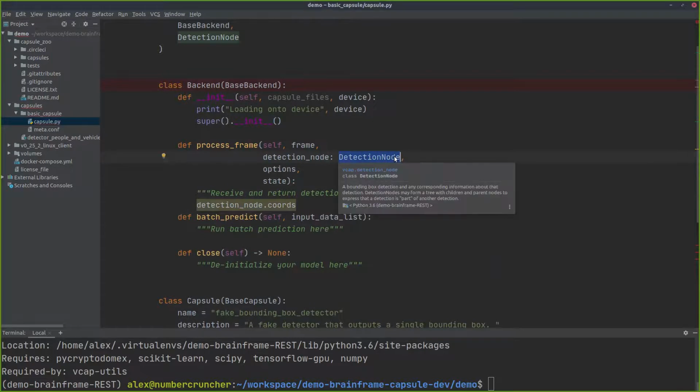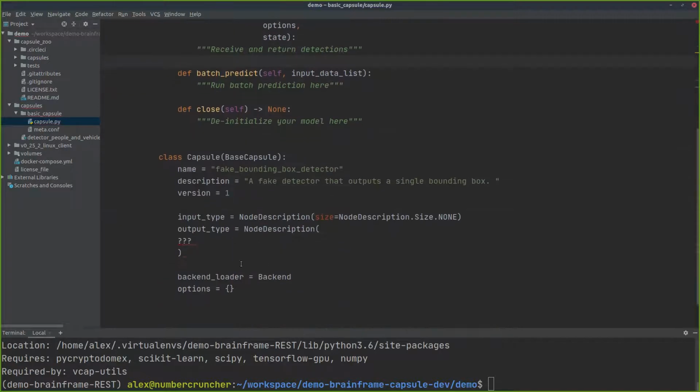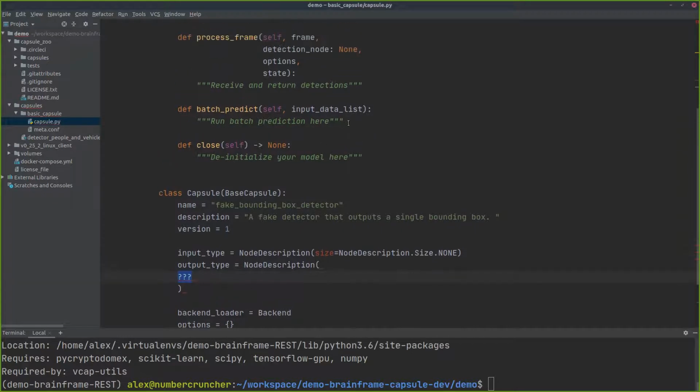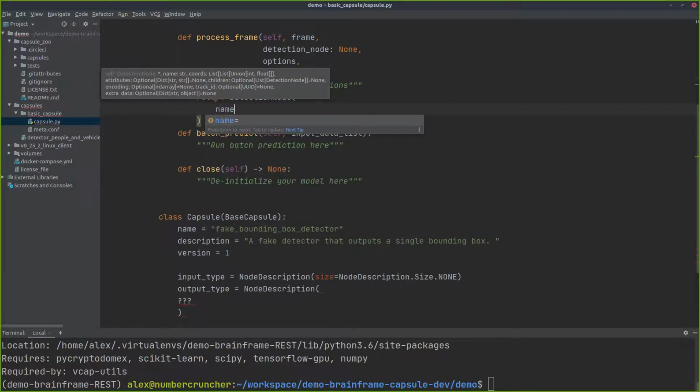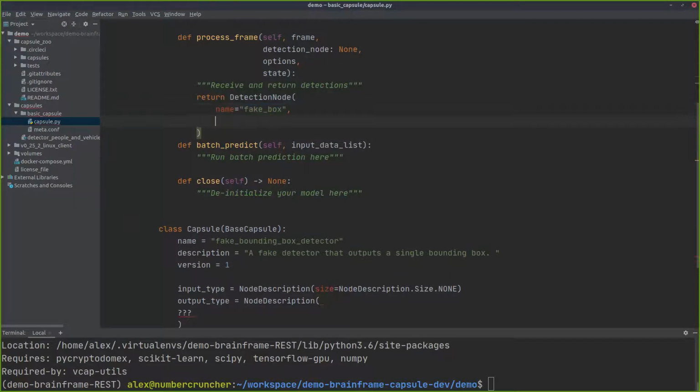So this is still none. What we need to give BrainFrame is we need to decide what we're going to feed BrainFrame after this. In the example on the slides, I return a detection node. So we're going to return a detection node here, and we're going to give it a name. This will be called example, or we could call it a fake box. This is a fake bounding box, right? And we need to give it some coordinates. I already have some fake coordinates here that I put in the Google Slides.